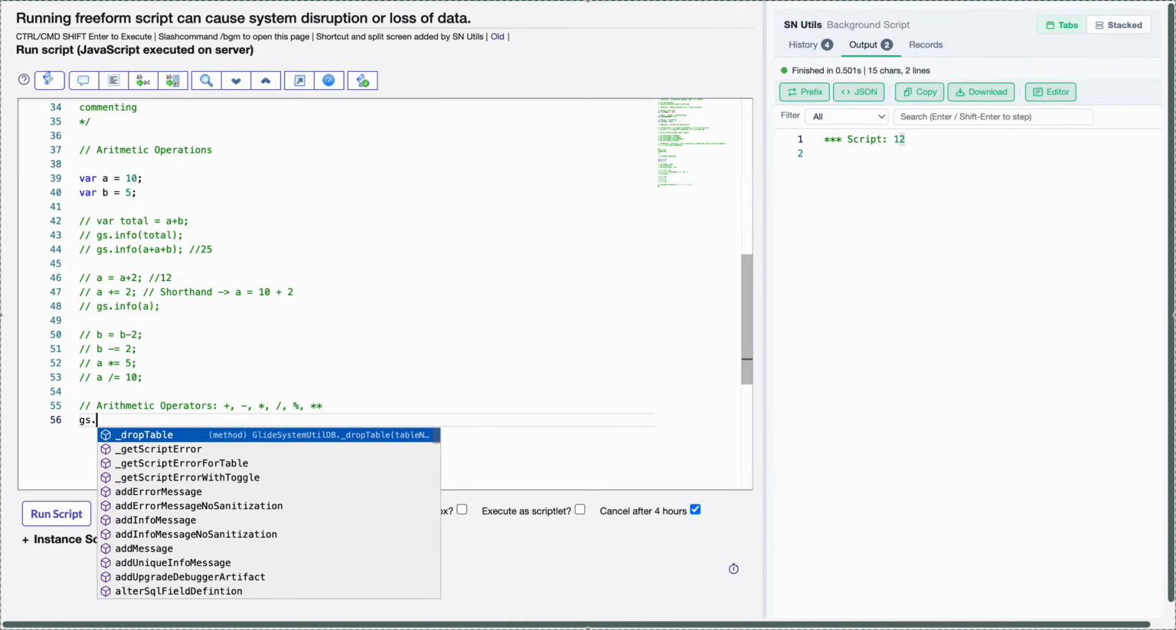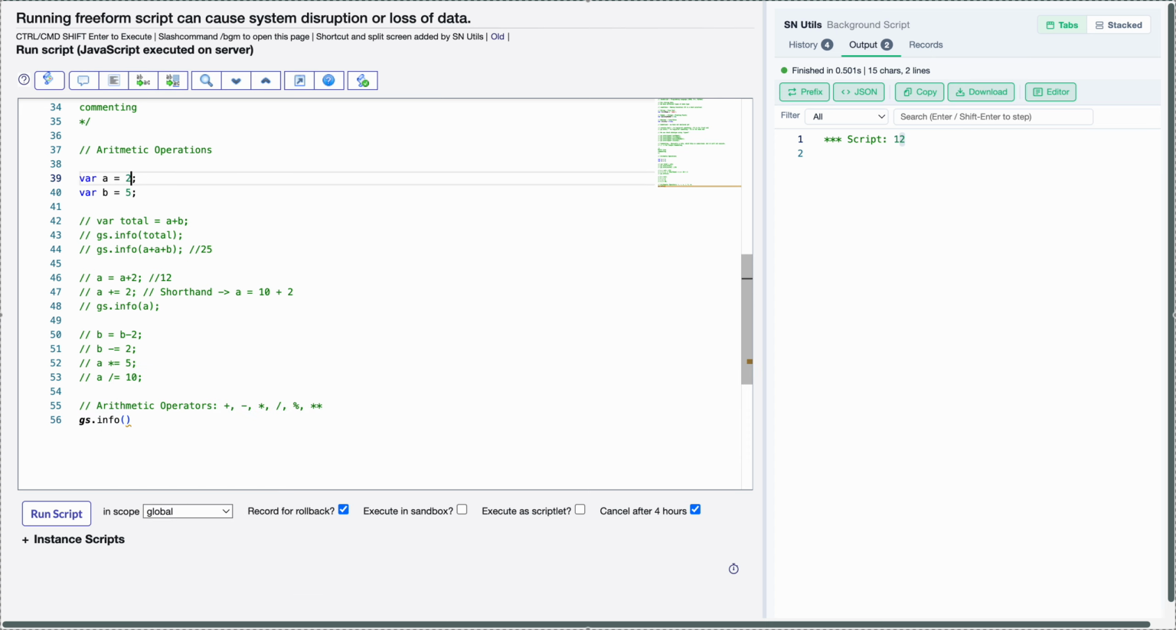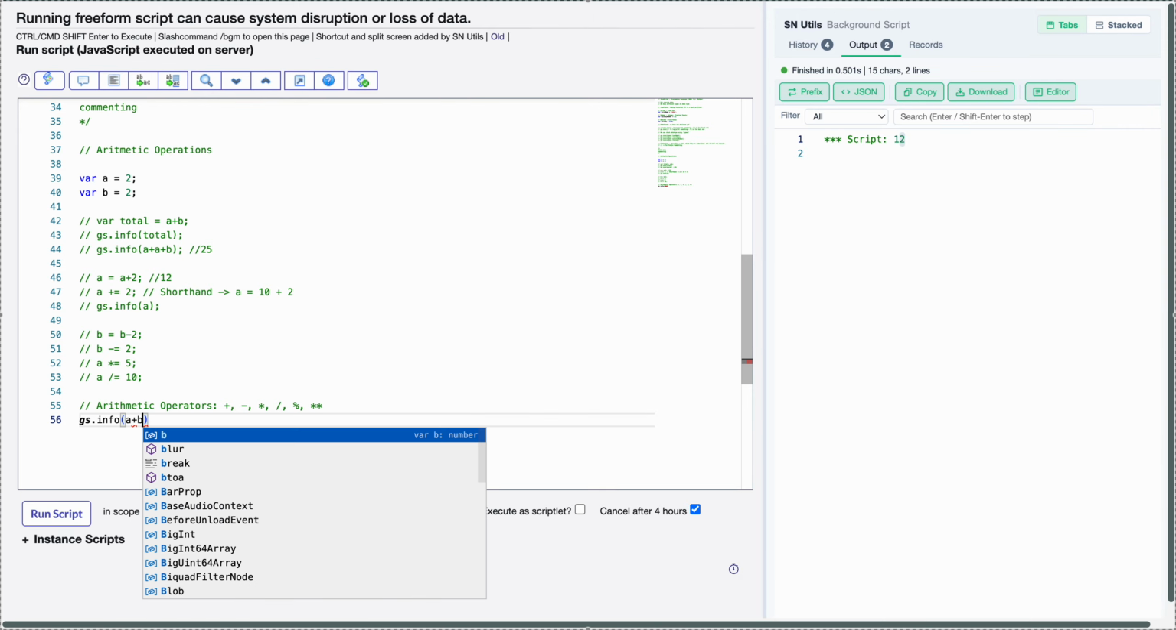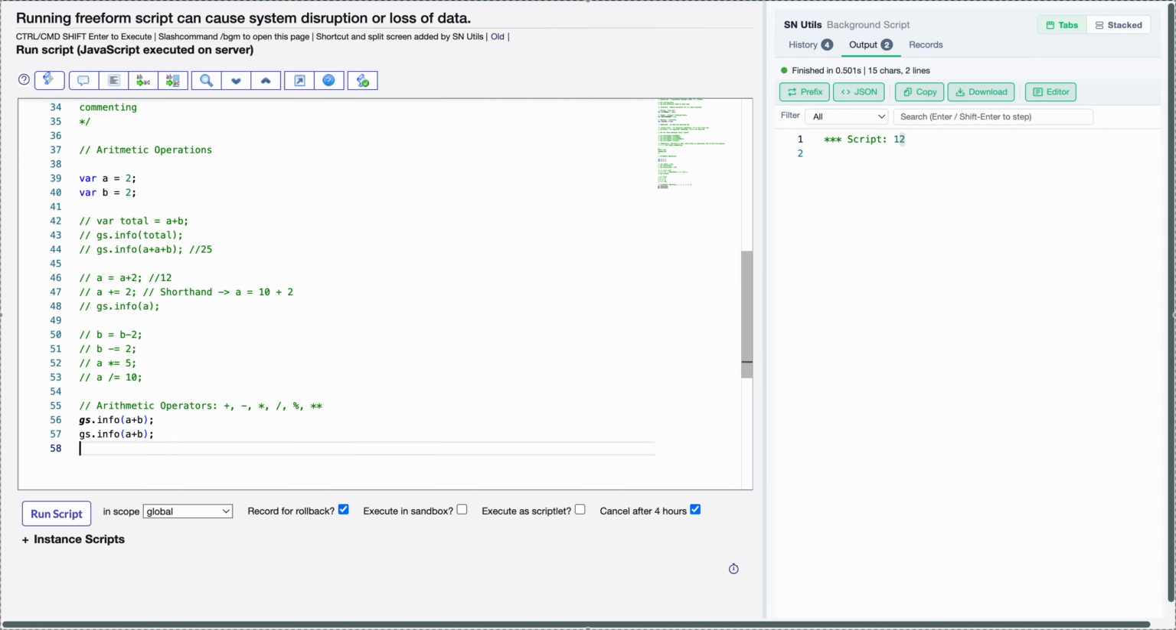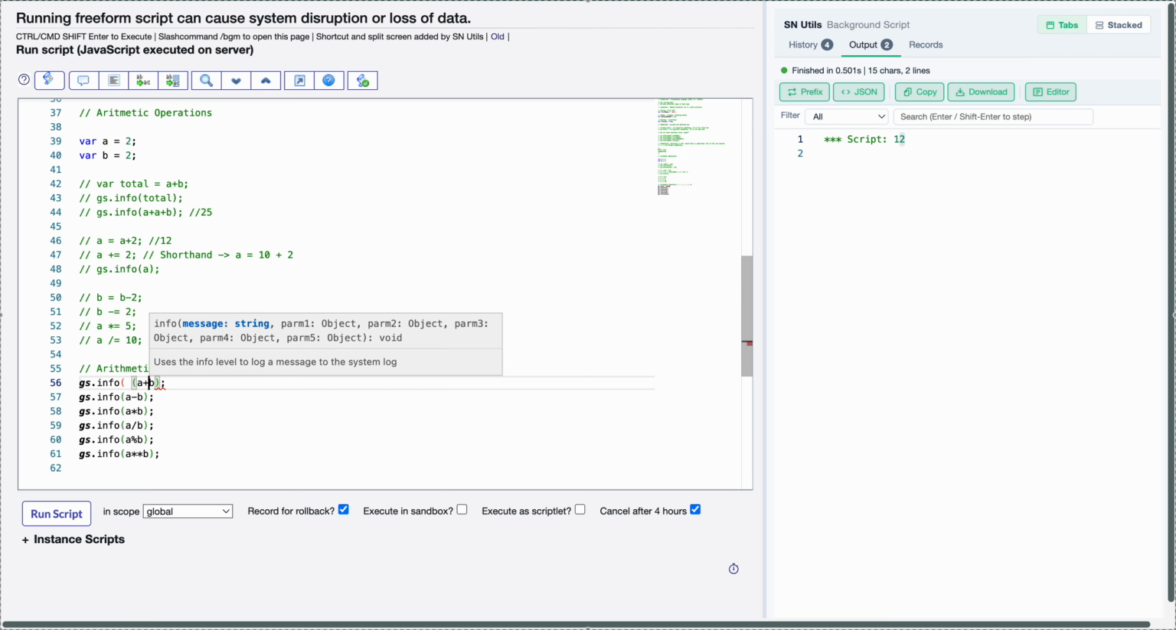commented out. So if I type gs.info and let's take smaller values like 2, 2. Okay, so a plus b. Okay, copy this, paste, paste, paste. Okay, so a plus b, a minus b, a multiply by b, a divide by b, a modulo b, and so this is simply addition. And we can also put here.